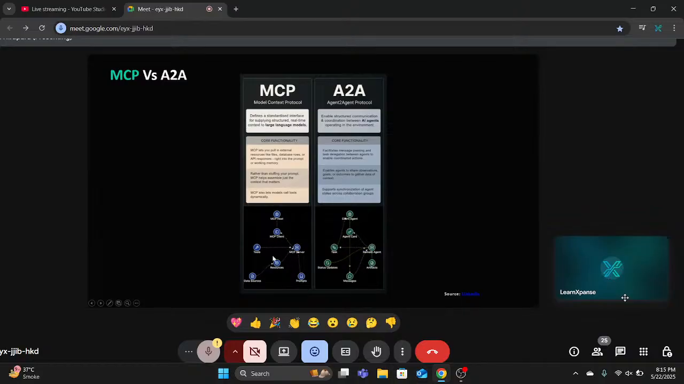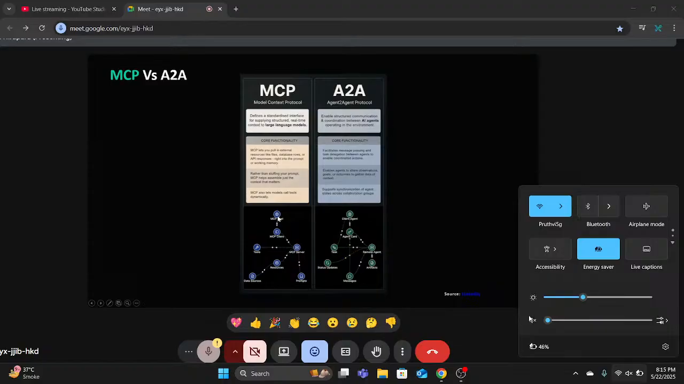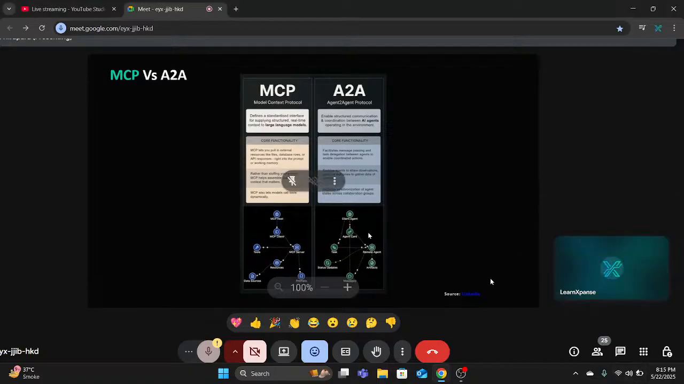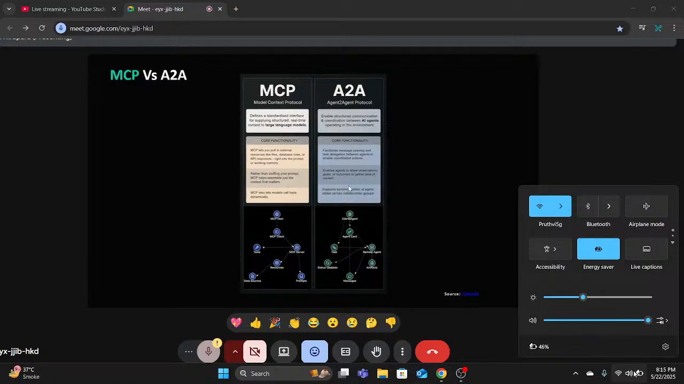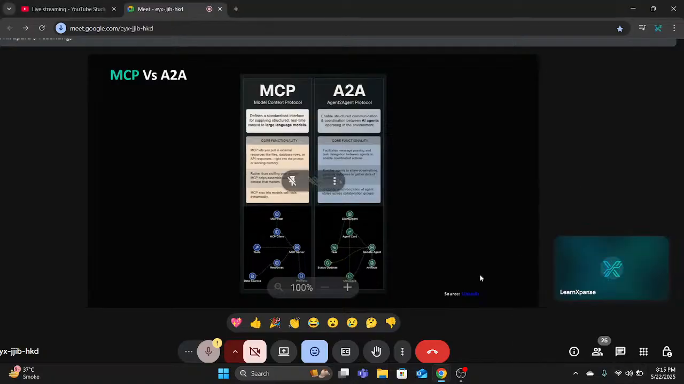So if we check the diagram here, we talked about the MCP host, we have the MCP client, then there is the MCP server. The MCP server will have tools, resources, and prompts, right? All these things showcase what we have been discussing for the last 40 minutes. If we talk about A2A, it is more of a decentralized architecture, where all the components are interoperable, enabling structured communication and coordination between AI agents operating in the same environment. So here you have the client, then there is the agent card.